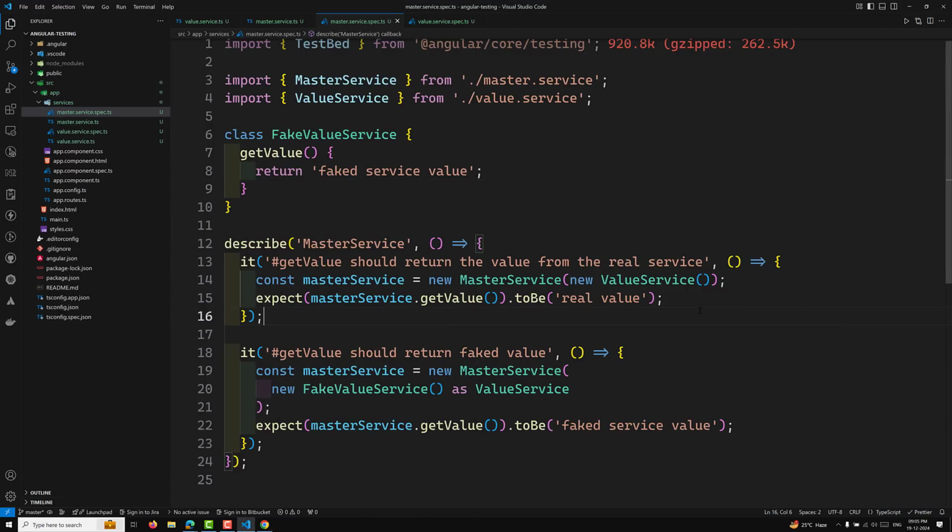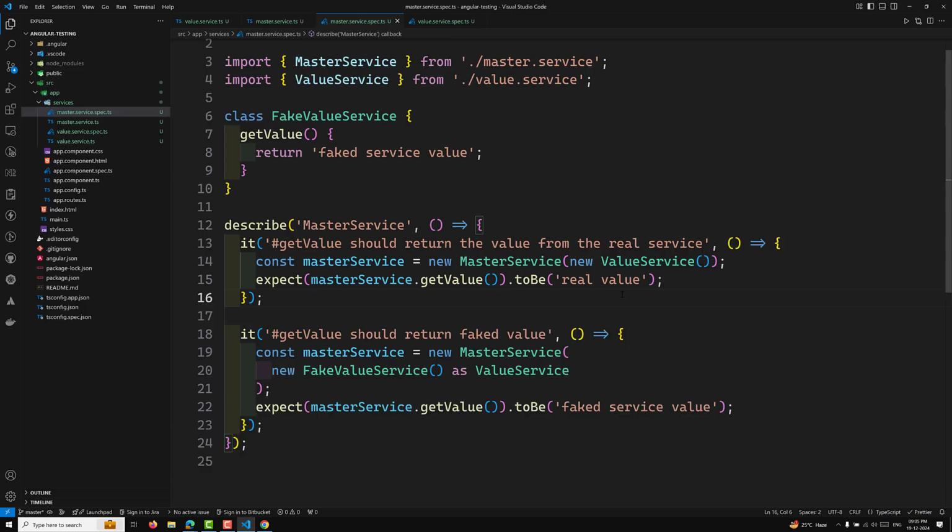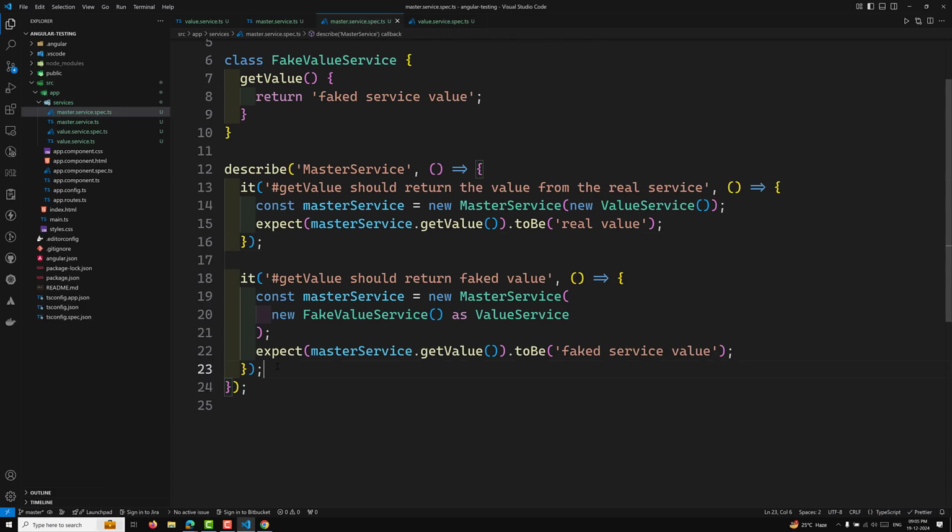So this is one way. We are using the fake implementation of the dependency. This is useful when you want full control over the behavior of the dependency. Another one which you want to take is a fake object. We can use a simple object and fake it this way also. So let's try to do it.